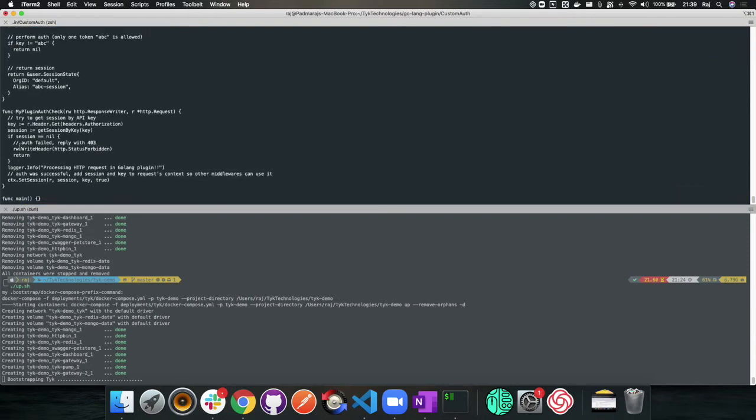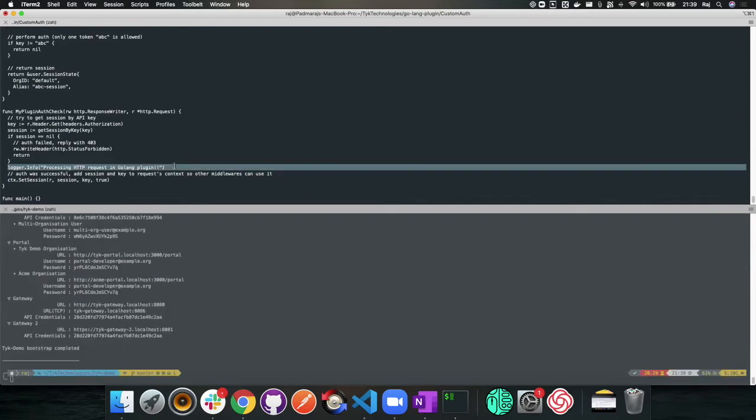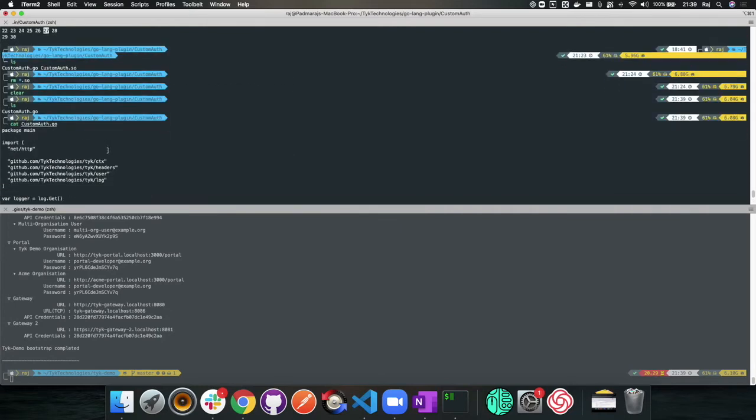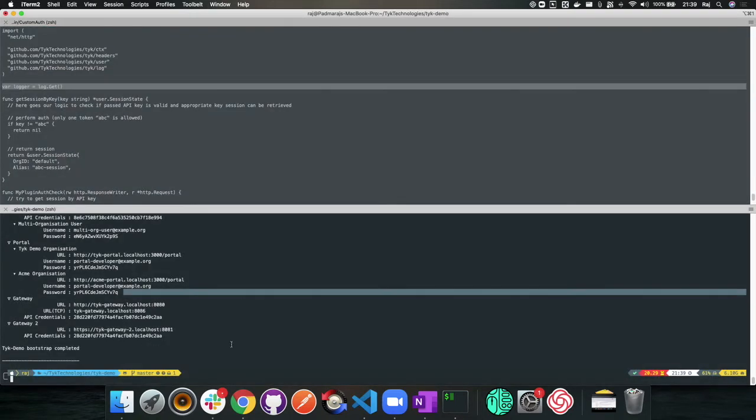I've done something extra here with respect to logging. Here you can see I'm doing some kind of logging. And in order to do that, you'll have to import our log package here, like this. And you can later use it in your functions to print anything. You can see that my Docker setup is up now.